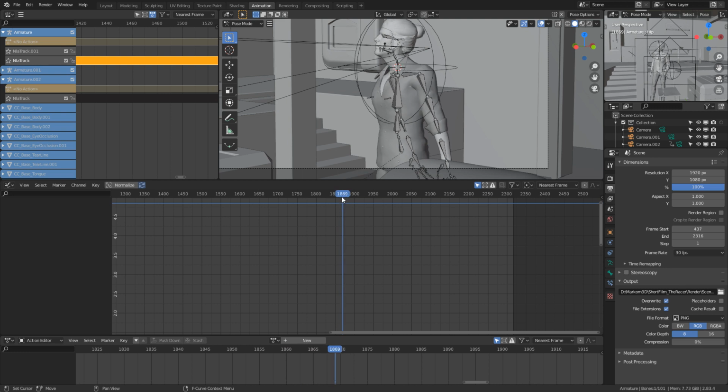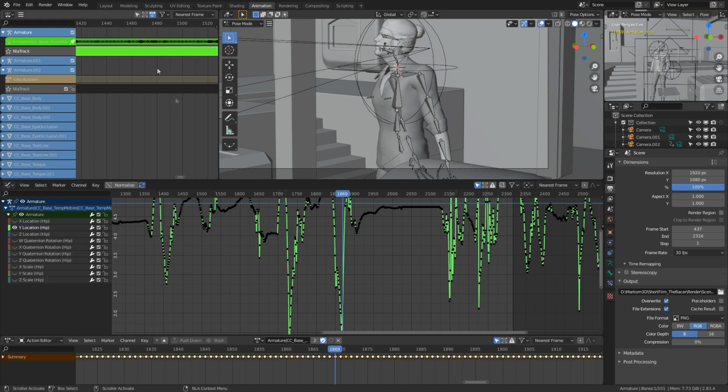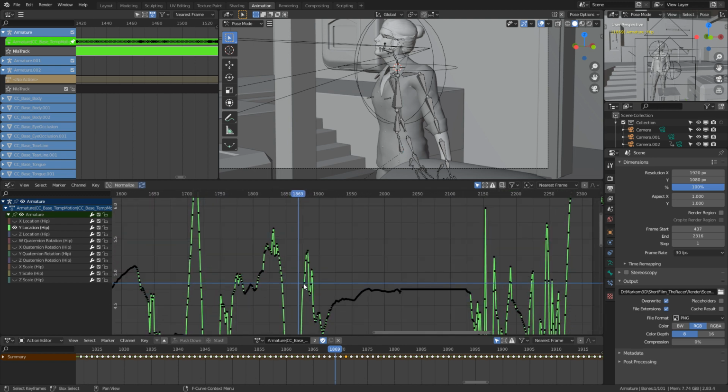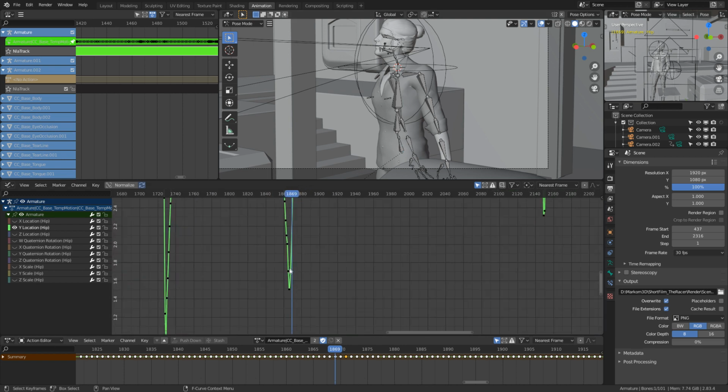So maybe we'll have a look about here. Let's press Tab back up here. And what do we see? We see this spike here. So this could be a problem as well.